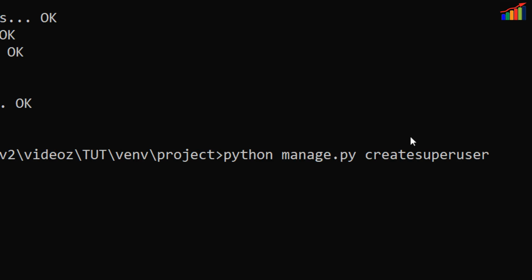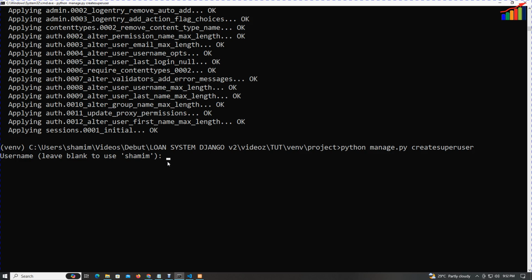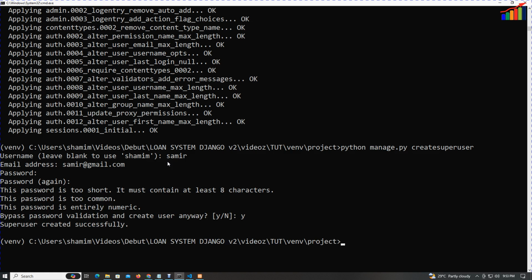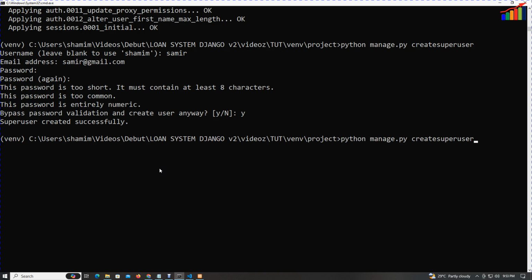Okay, after doing click enter. So name, for example, super user, for example, any name, Samir. Okay, email address you can put blah blah at gmail.com, Samir. Okay, at gmail.com. Okay, then password is this one. Repeat password. Password is 2 weeks, yes. And write Y for yes. Then click enter. Good. So now you can run server.